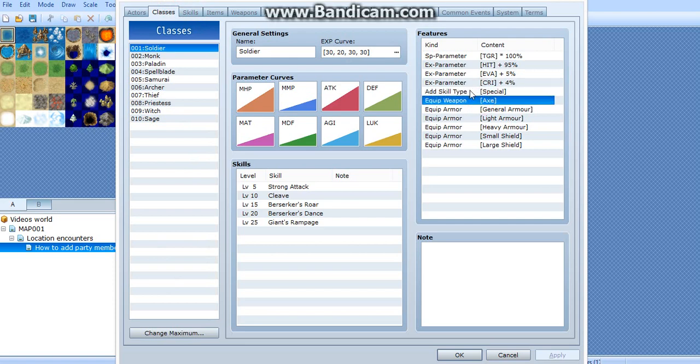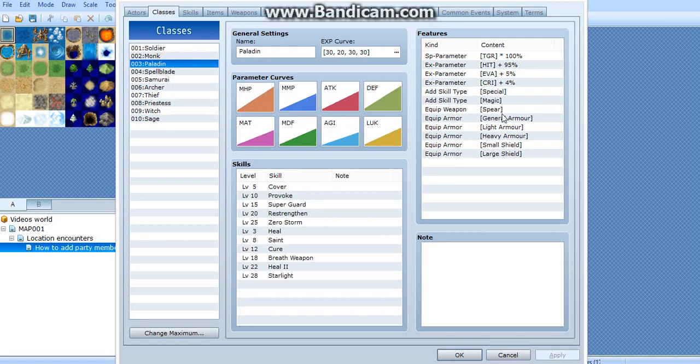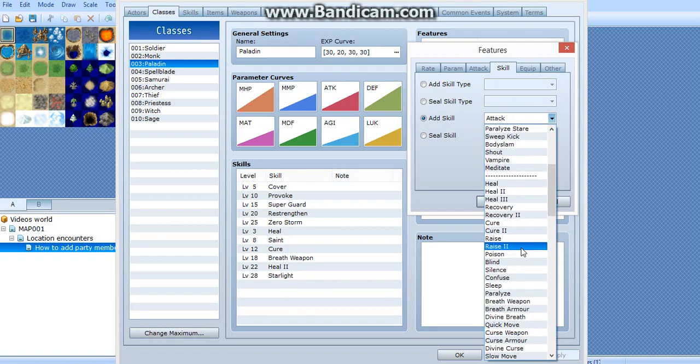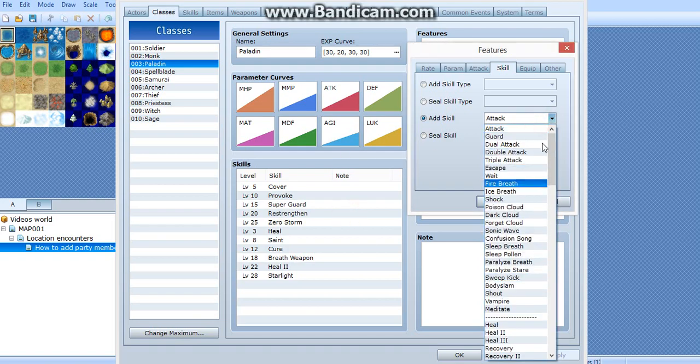Okay, you can add your skill type. So soldiers can only know special attacks, they can't learn magic. Paladins, on the other hand, they can learn special attacks or magic attacks. So if we go to skill, add skill type, so there we can select whether they can or can't use magic, or can and can't use special attacks. We can also give them particular skills. So if you wanted your healer to be able to use heal from level 1, you'd either put it down in the skills to learn, or you could add it up here as a feature.